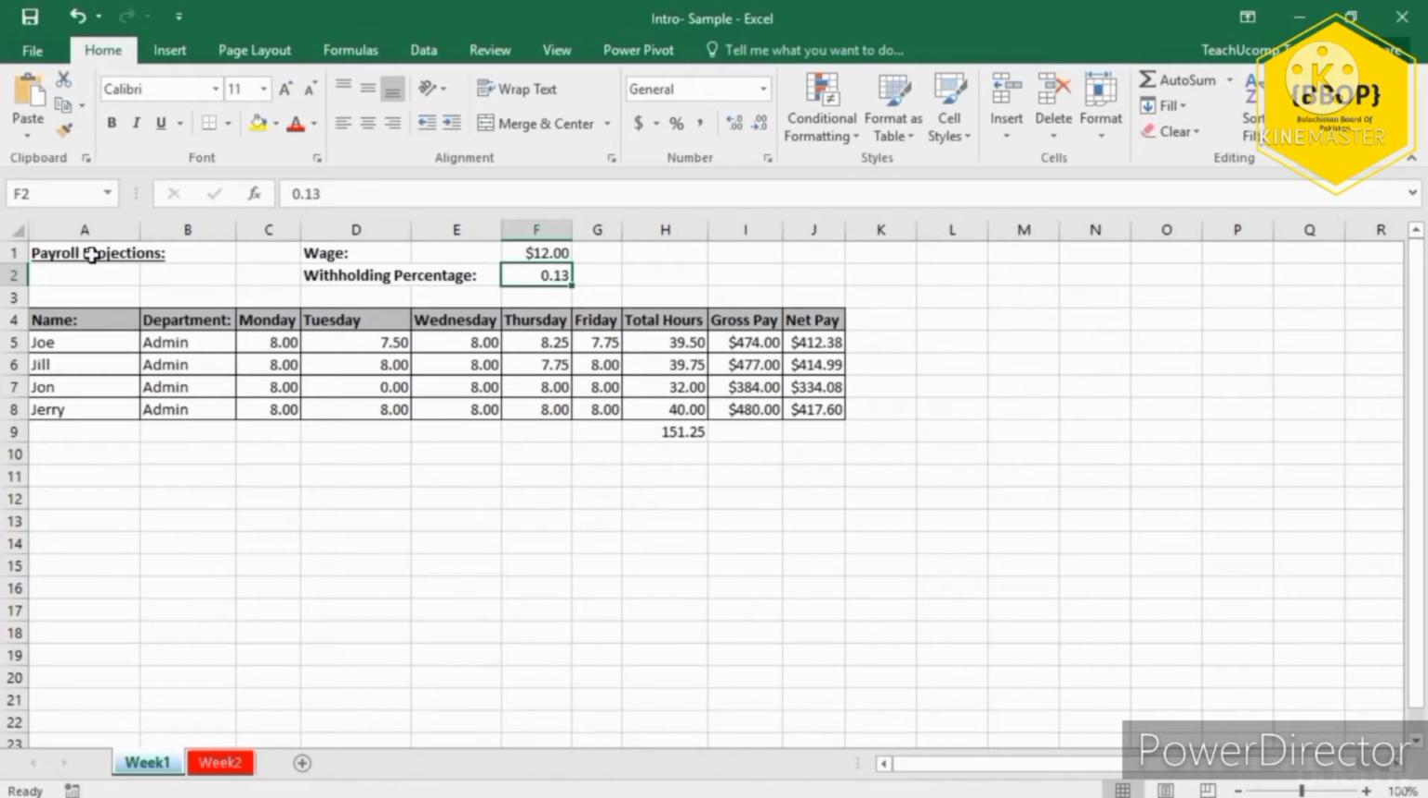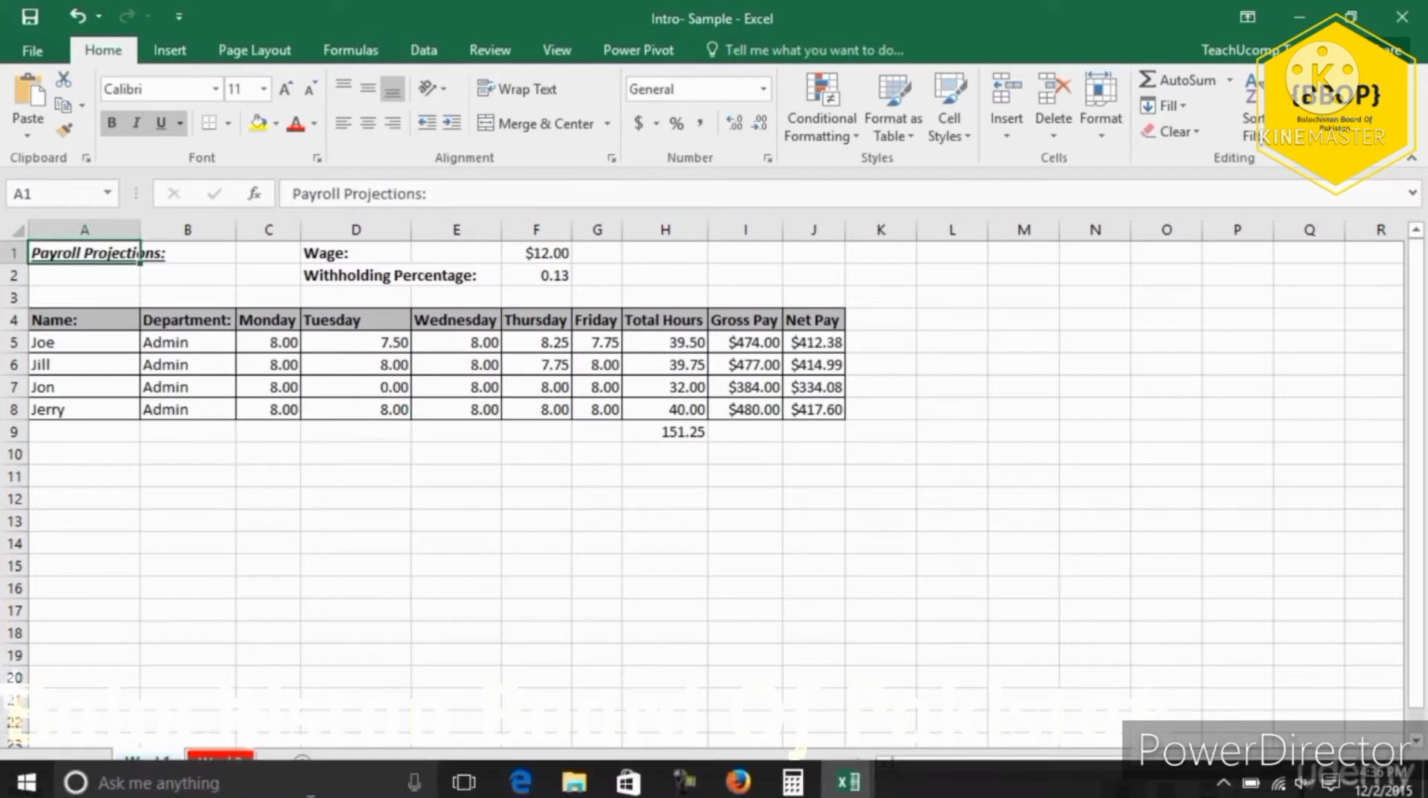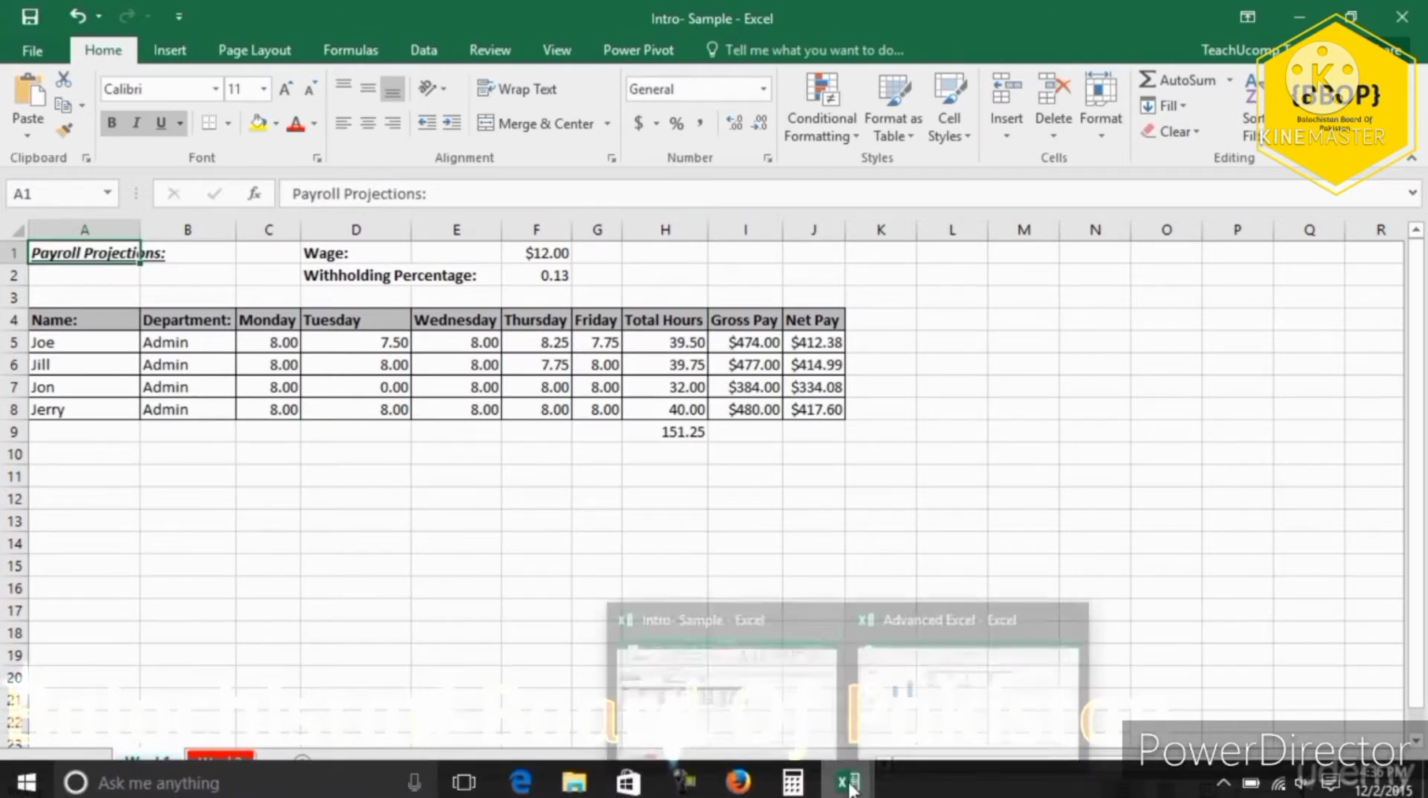For example, you can control the size, style, and color of the font used in the worksheet. Excel also has the ability to create charts, tables, and graphs from data stored in its worksheets. It can also use data stored in other applications.